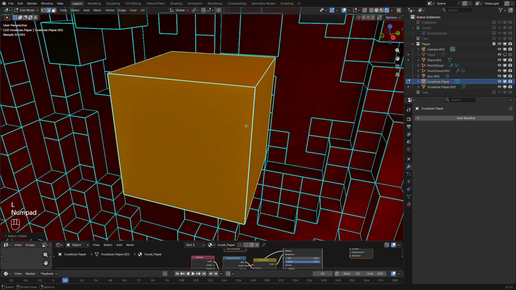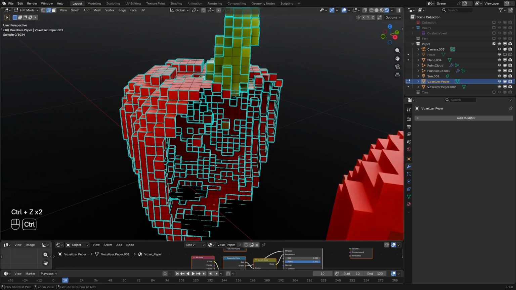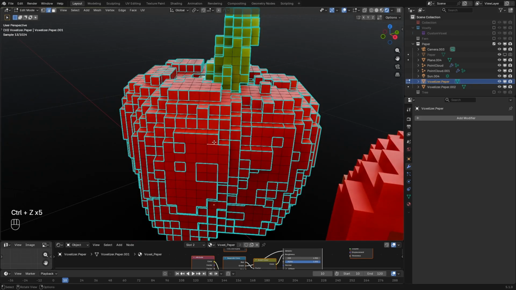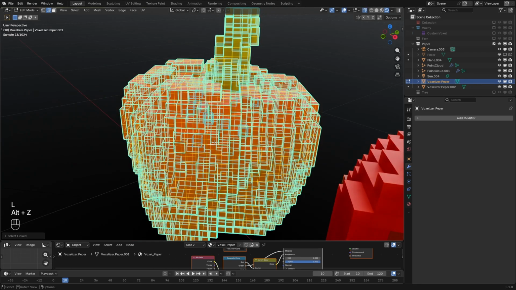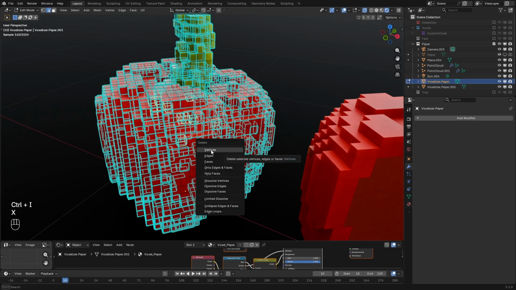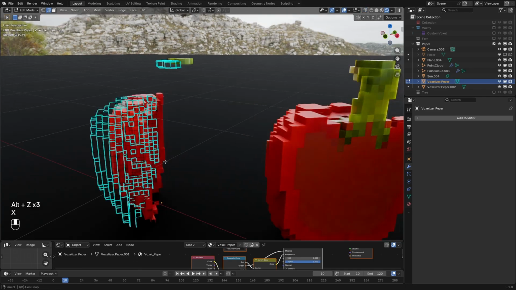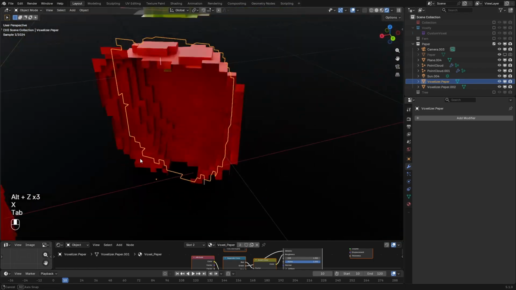Now, some points on this may still be visible. For example, these points, even though we had the volume, are not removed. So in order to remove these points, we could just hit L on our entire mesh, hit Ctrl I, and then X, delete all the vertices, and now it is going to be a perfect static mesh.